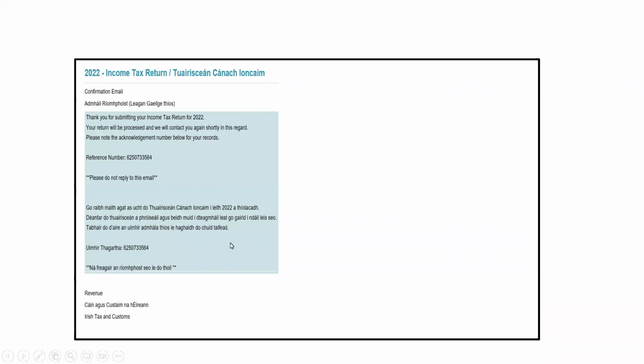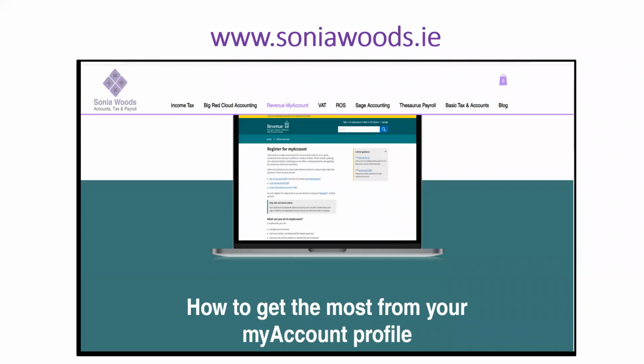You will receive an email with your reference number and just advising you that this will be dealt with shortly. You should receive your refund within 3 to 10 days. So that concludes applying for the rent tax credit for 2022.